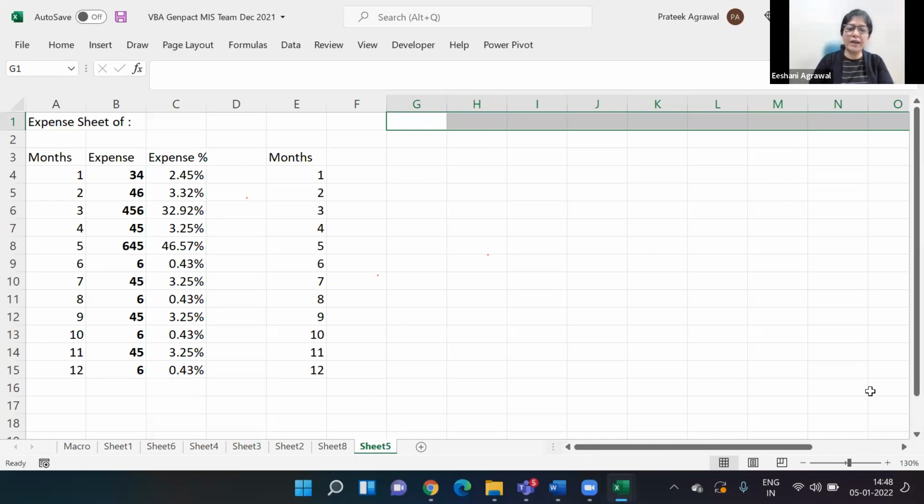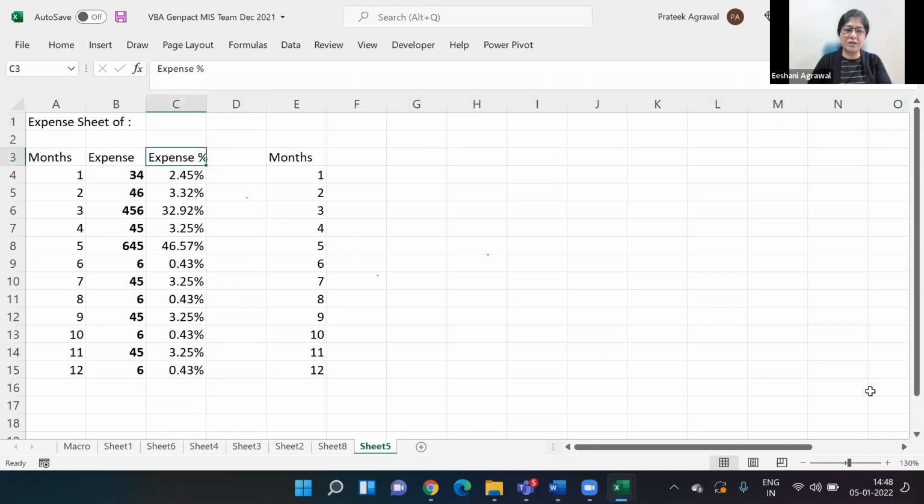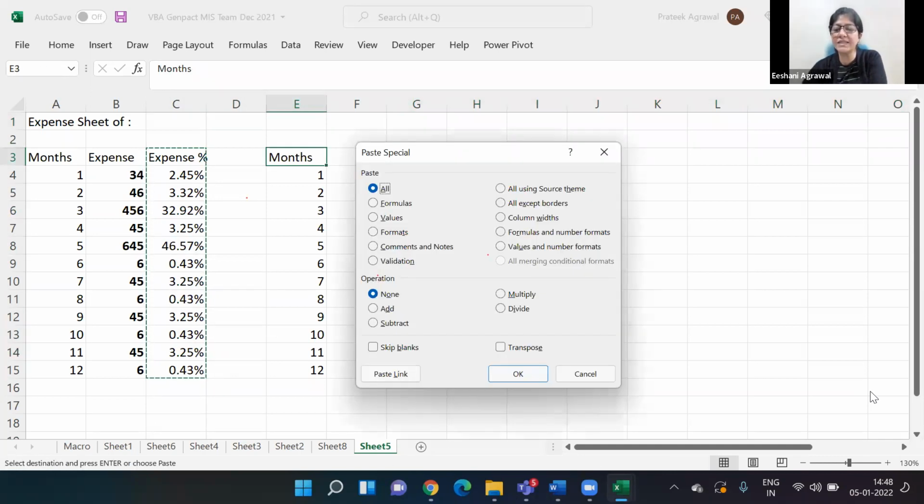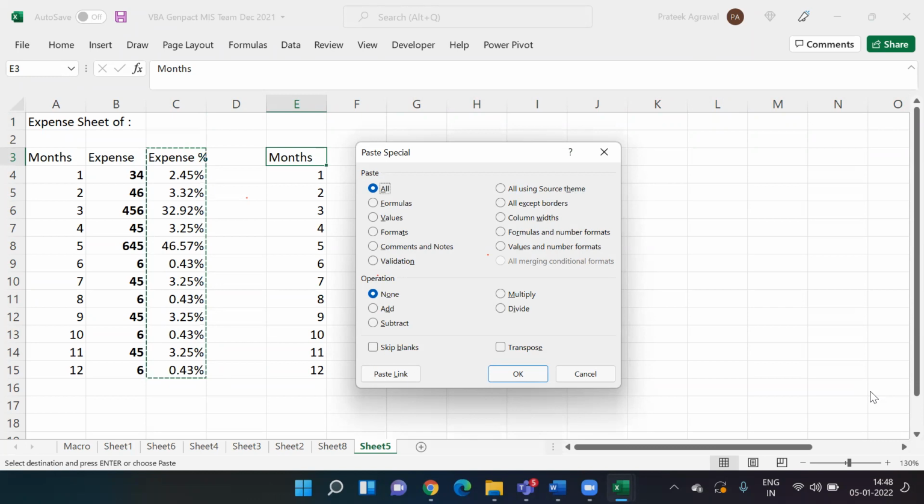So when I did a copy and opened the paste special, how many arguments are there to paste special? In paste special, how many arguments are there? Paste and transpose. First you will select values and then you can transpose. Values, transpose. No.